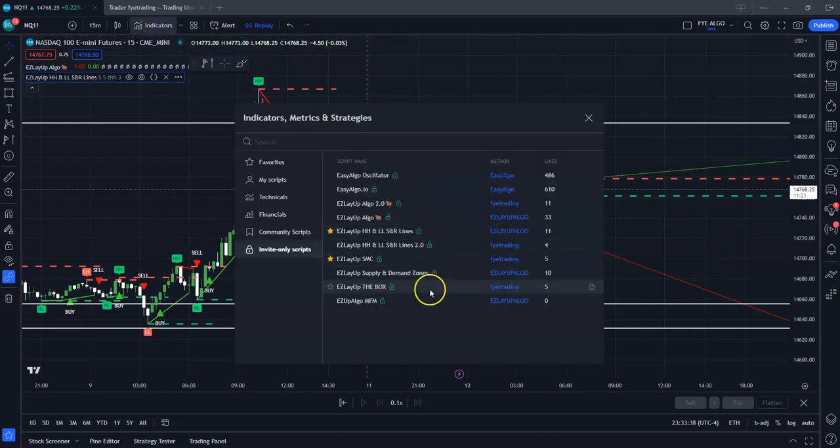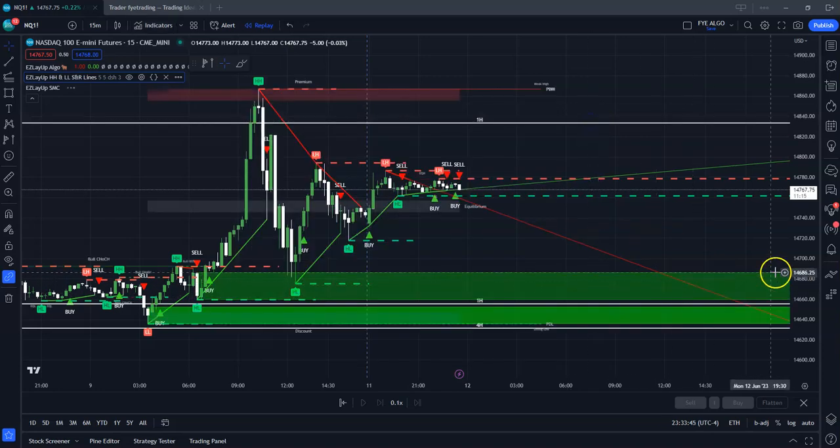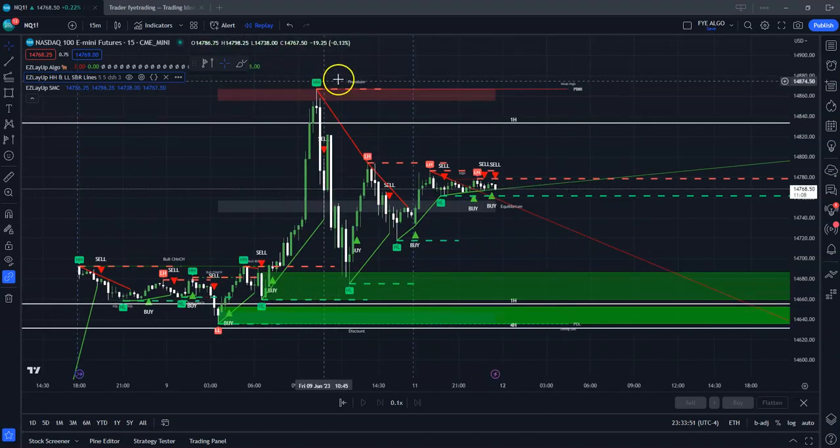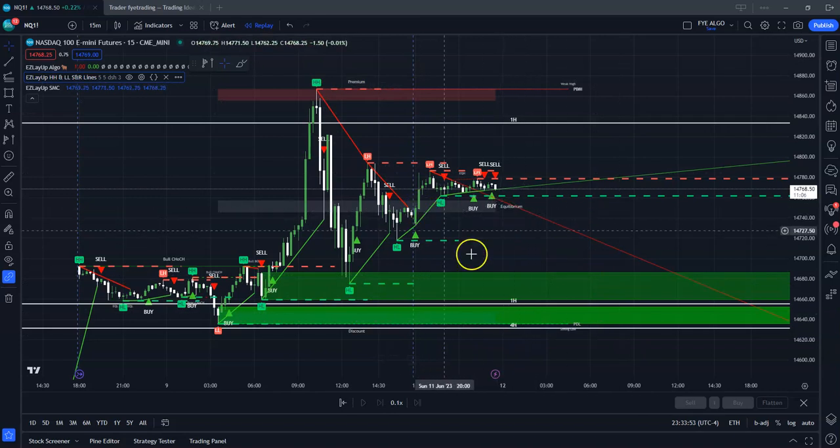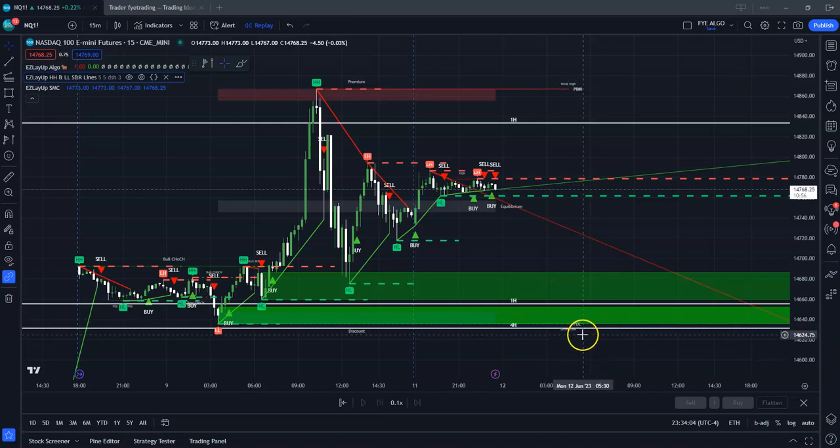The next indicator we have is the EzLayUp Smart Money Concepts. With the EzLayUp Smart Money Concepts, it will show the order blocks, whether they're bullish or bearish. It will show the premium zone, the equilibrium, and the discount zone. It will also represent whether it was a weak high, a strong high, a strong low, or a weak low.